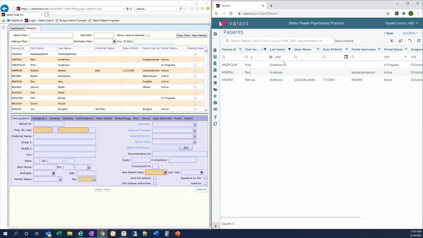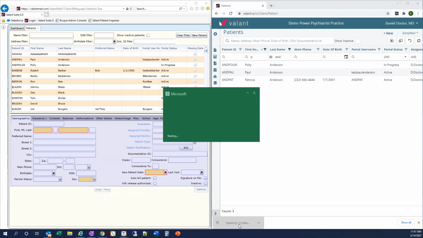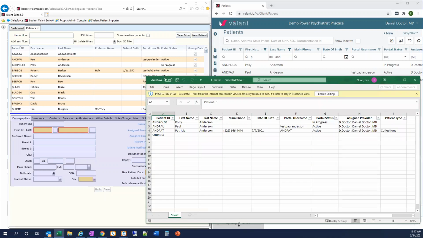Now that we have our short list of patients that we searched for, we can easily export this information by clicking the Export All Data button in the upper right. It looks like a little piece of paper with an arrow. When I click that, you can see how this pops up immediately with a spreadsheet that I can now open and save or print or do whatever I need to do with.